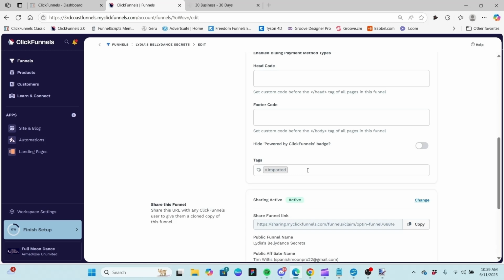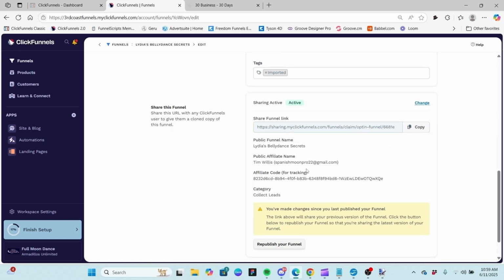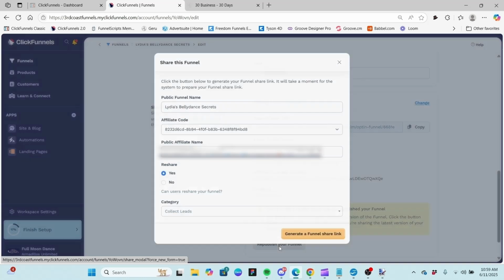And then down here, we have our area that we're interested in, which is the share funnel link. Now, one was apparently created before, but it's no longer current. And we got a little message here saying that we made changes since we last published the funnel. What we want to do here first, if we have that message, is go ahead and click on Republish Your Funnel.